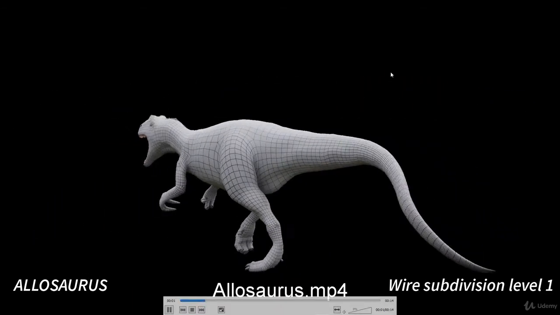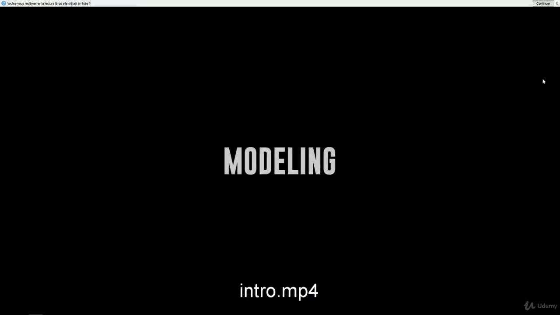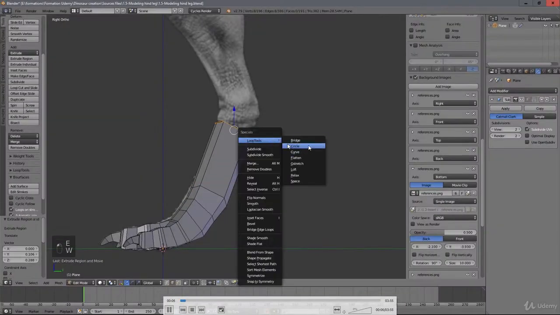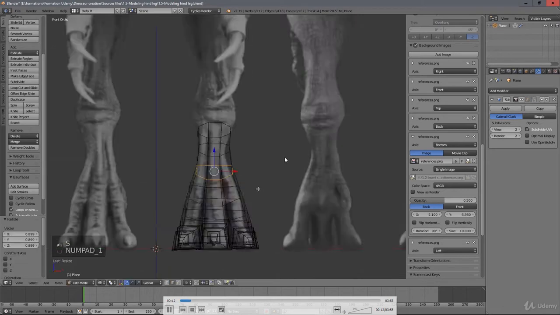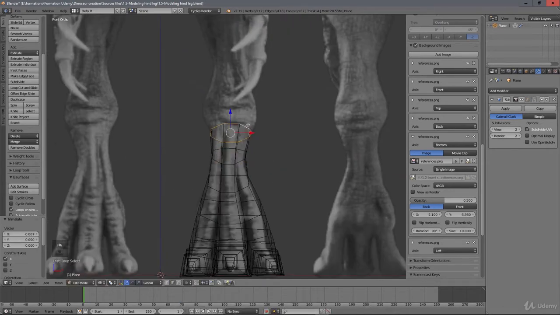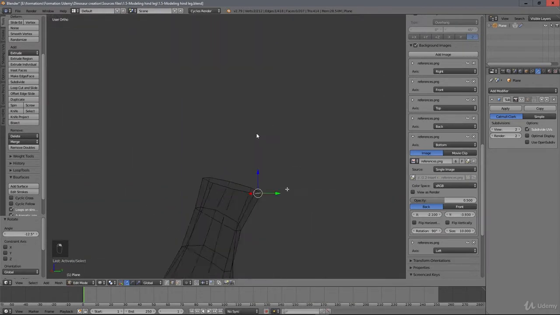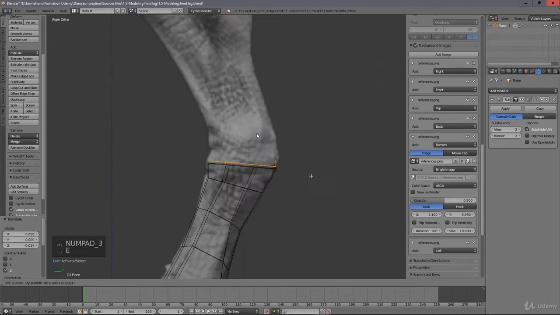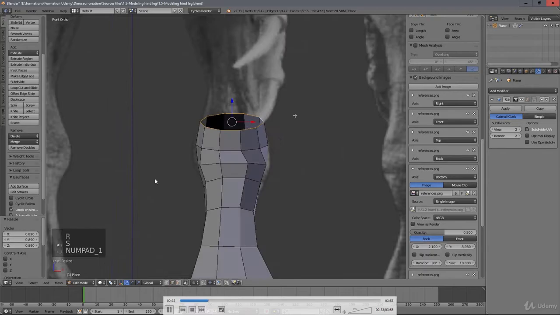Okay, so let's talk about what we will do in this new training. We will do some modeling. So the first part will be the modeling part, as I show you here for the hind legs, so we will discover the modeling techniques to make organic models. Here we go further, and we will discover extrusions and techniques like that to help you model all kinds of organic models. Okay, so this will be the modeling part.